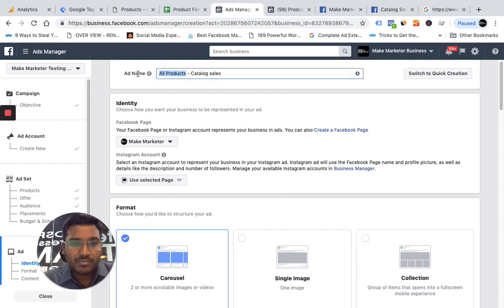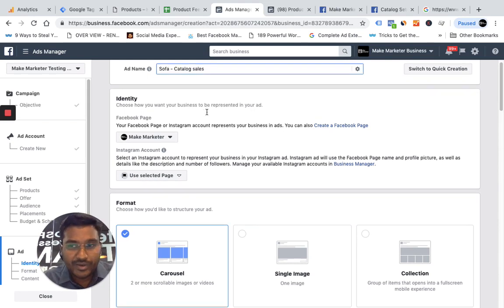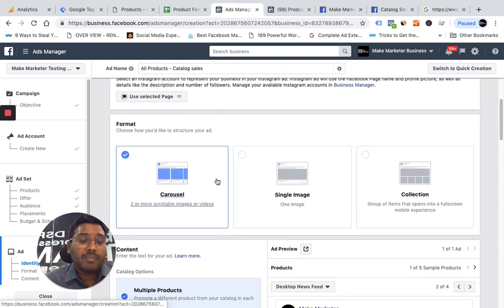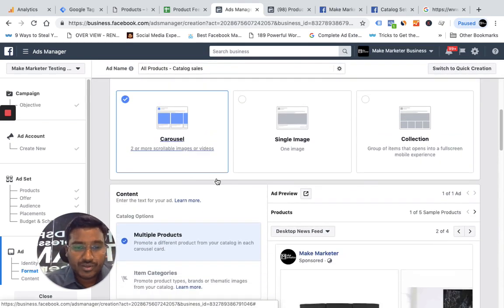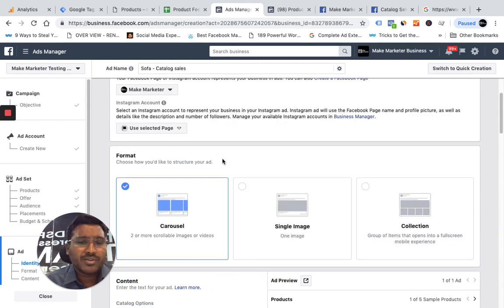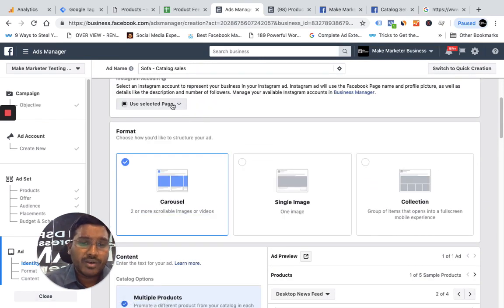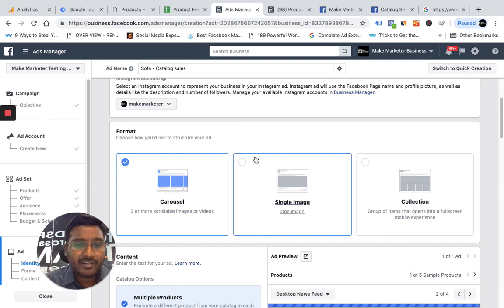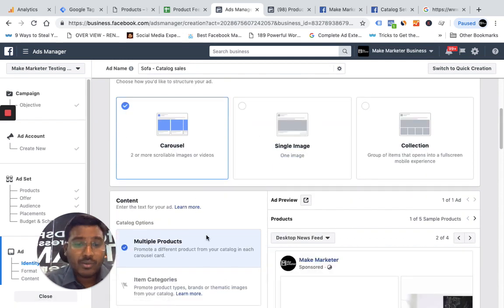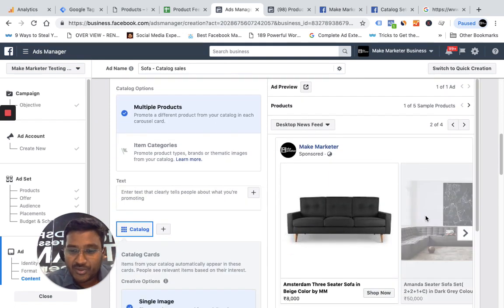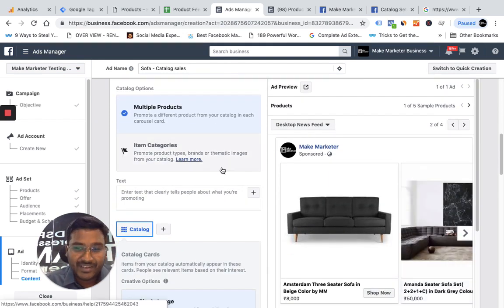No, I am not promoting all products. So rather I'm promoting sofa. So I give sofa here, catalog sales. It's asking me the type of format that you can select. So I'm going with carousel. I'm not using Instagram because I did not select Instagram, or if you want, you can still select Instagram. So I select the Instagram profile of mine and I go to carousel because I want to show those multiple products, right? So if you come back here, you see all the products, those 2 products which I've selected already in the sofa category. Those 2 products are already there, right?